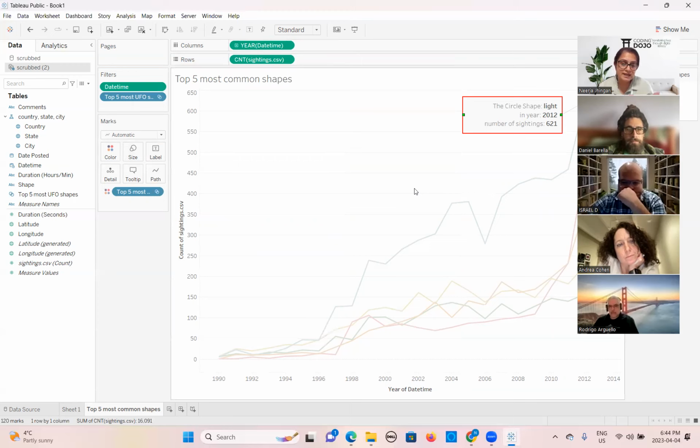Why are we adding the set? Because I was interested only in showing the top 5, top 10, whatever you want, you can do it. Okay. And this is how you can highlight or annotate the most common shape in 2013. Okay. Now, what questions do you have?